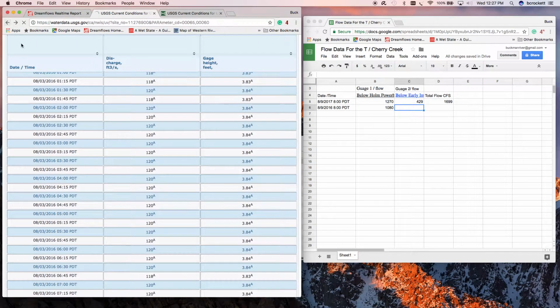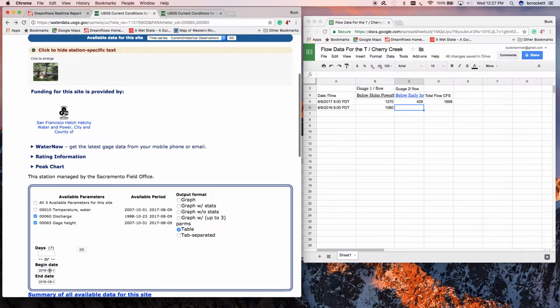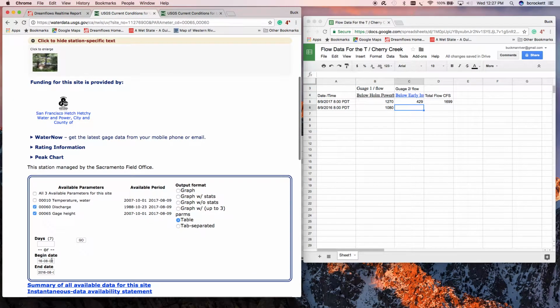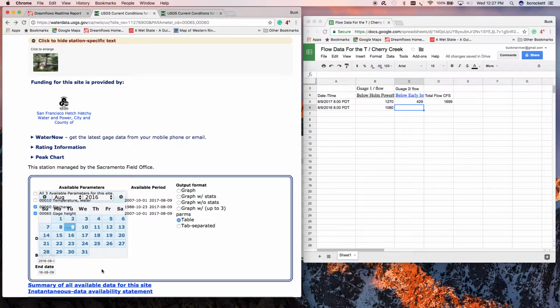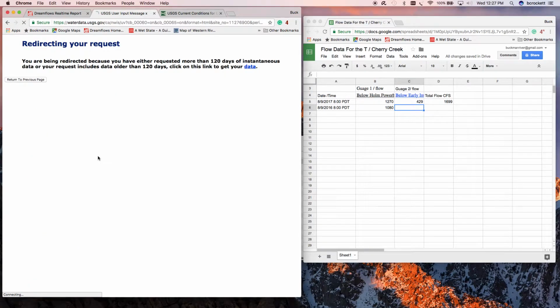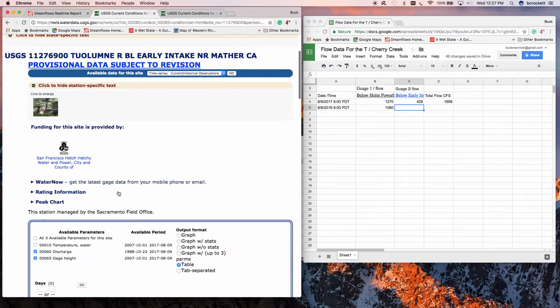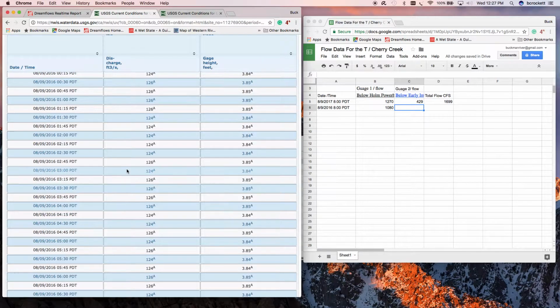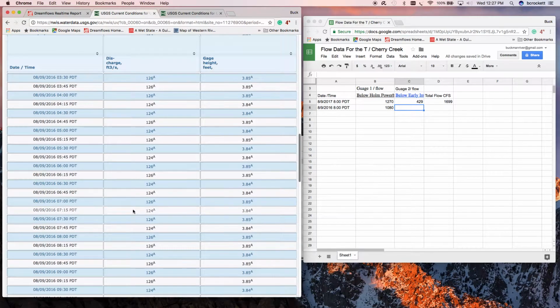Let's go back. It looks like it's doing a 7-day period. 8-2. Let's do 8-9. Go. Here we go. 8-9, 2016 at 8 a.m. 126 CFS. I'll drag this formula down so it adds these two numbers together, and we get 1,200.